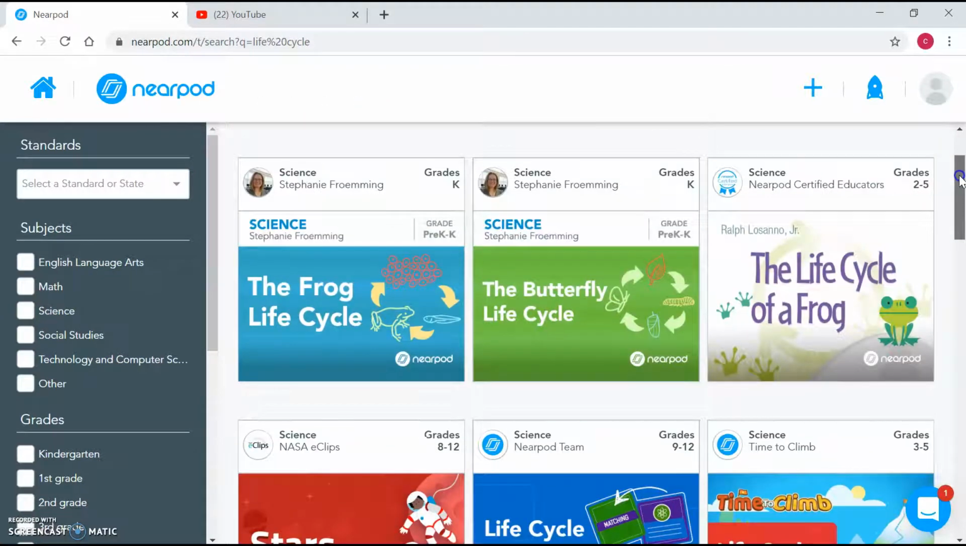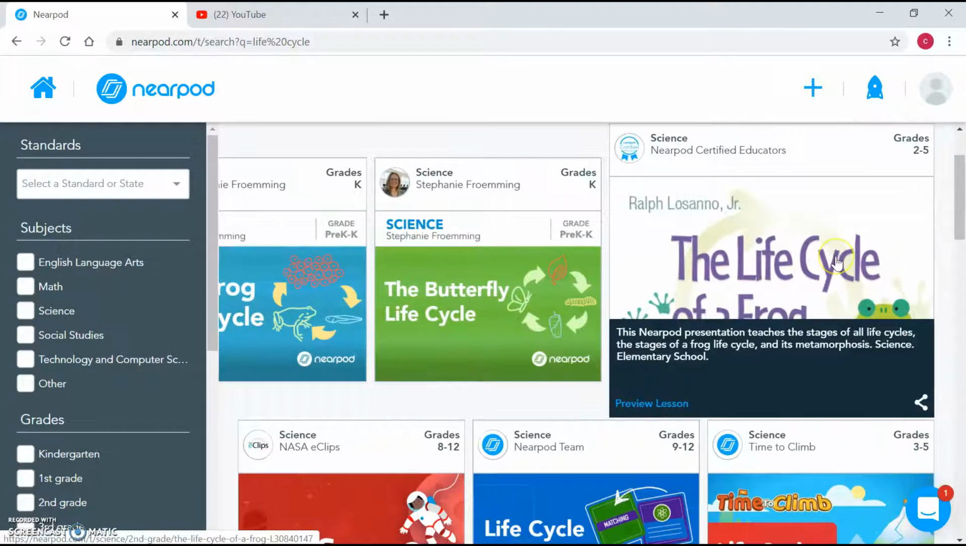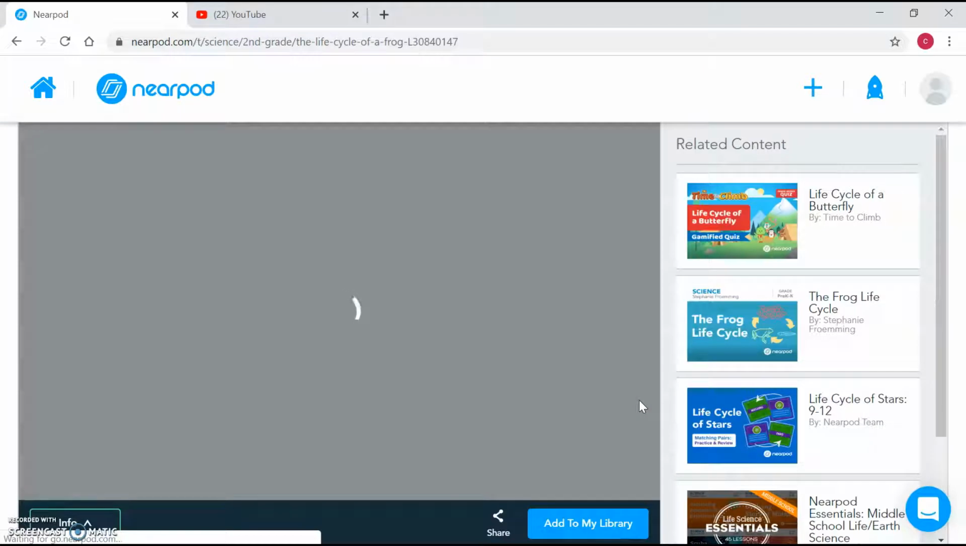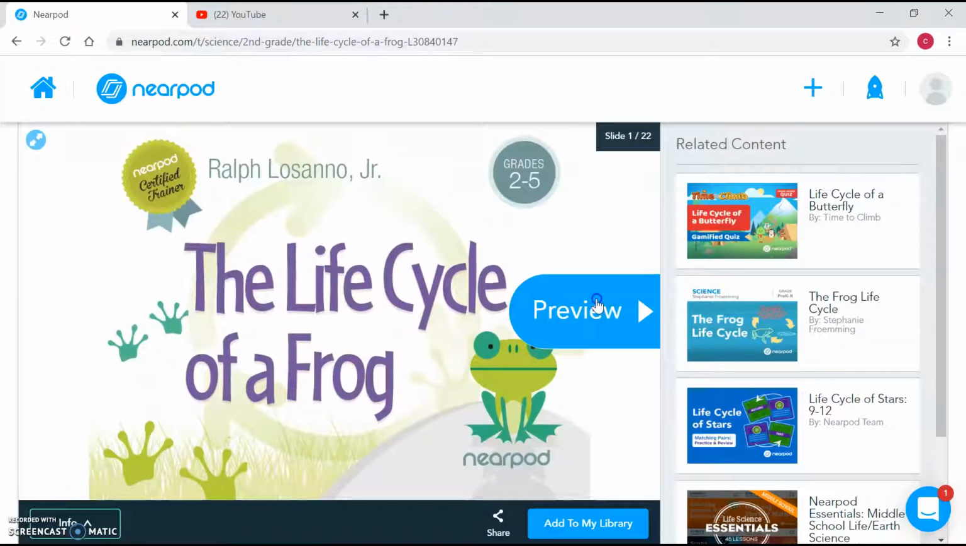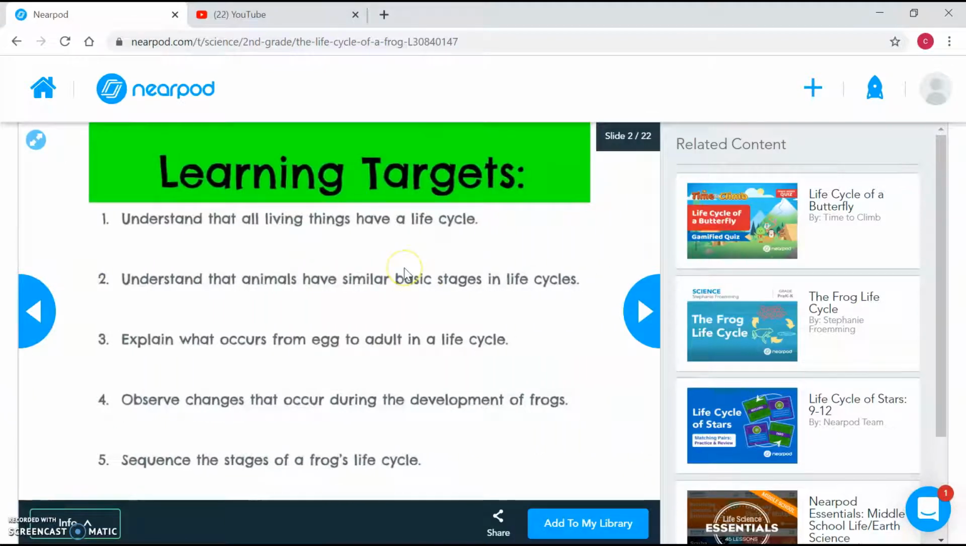So I'm going to come up here and choose this presentation, Life Cycle of a Frog. Now when I hover over top of it, you'll notice down here in the corner it says Preview Lesson. I suggest you just take a look at it first. So if you click on it, you have the ability to browse through each of the pre-created slides.